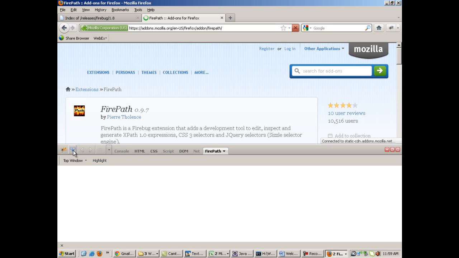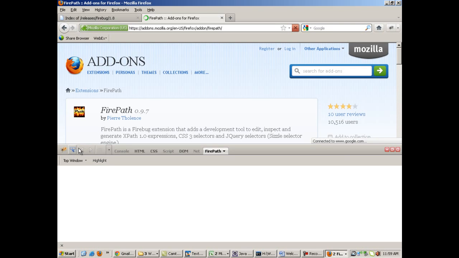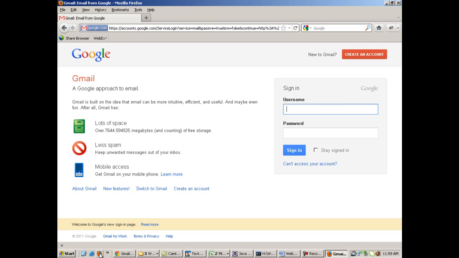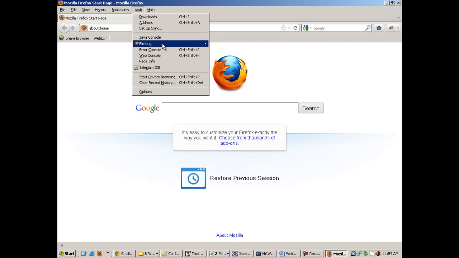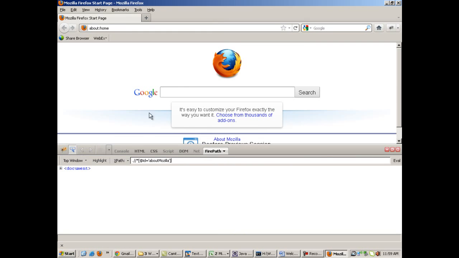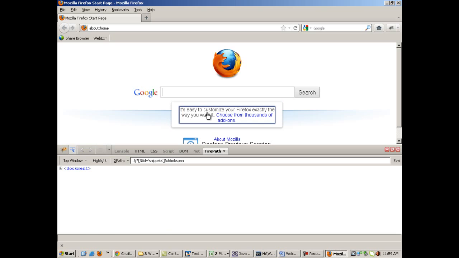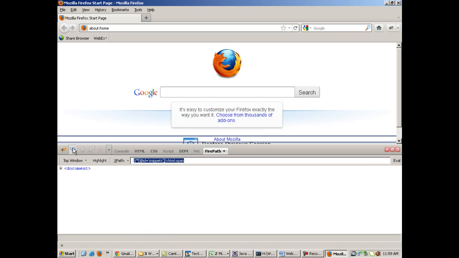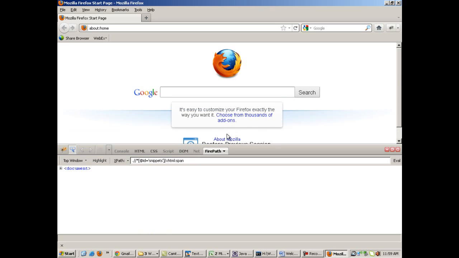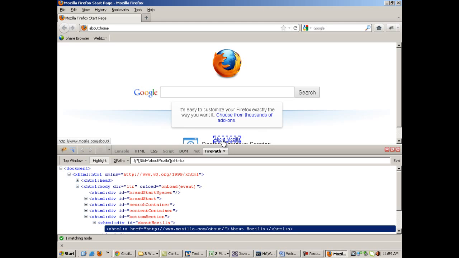You click on this mouse icon and move your mouse over any element. Let me close this and open it again. Yeah, you see that now I am getting something known as an XPath over here. This is an XPath. This is a unique path of any element on the page. For example, I move my mouse over the about Mozilla link. So this is the XPath of that link.